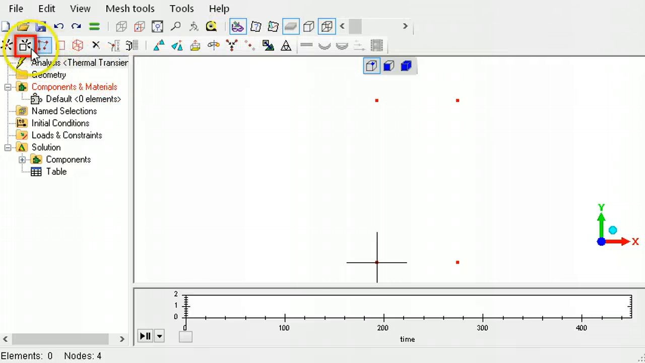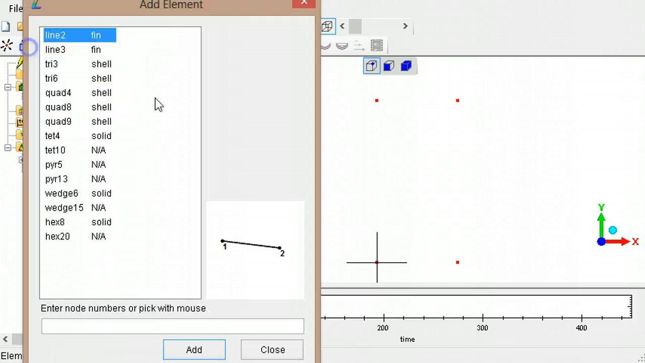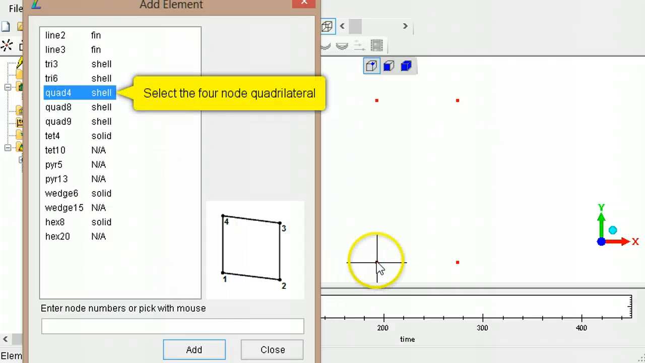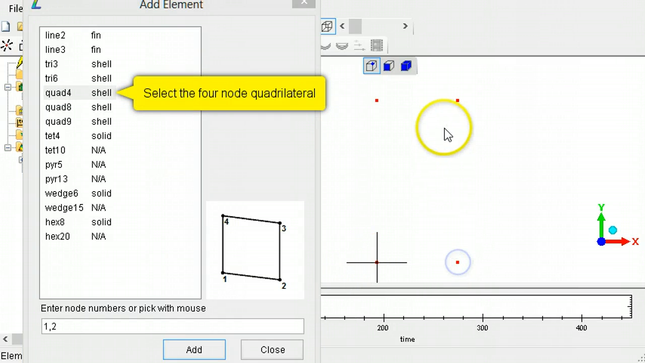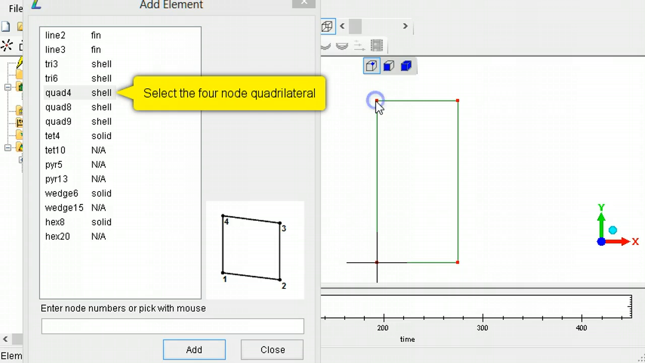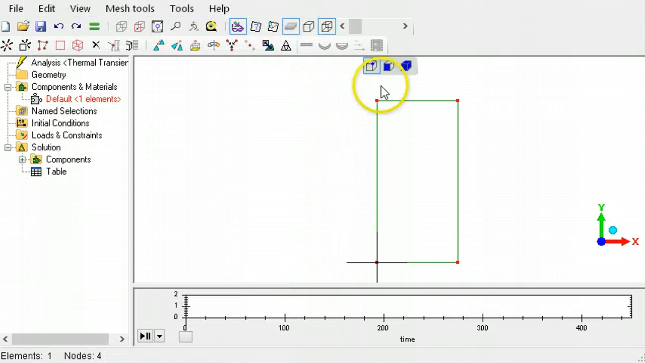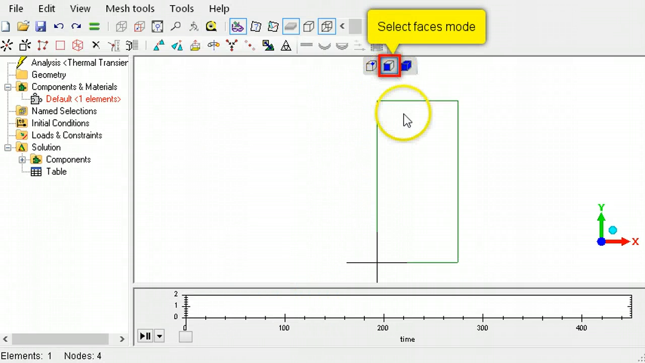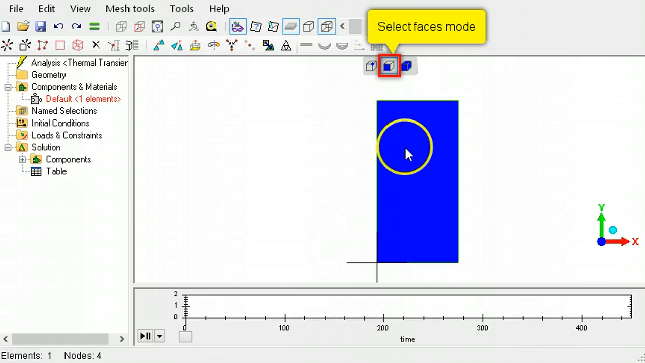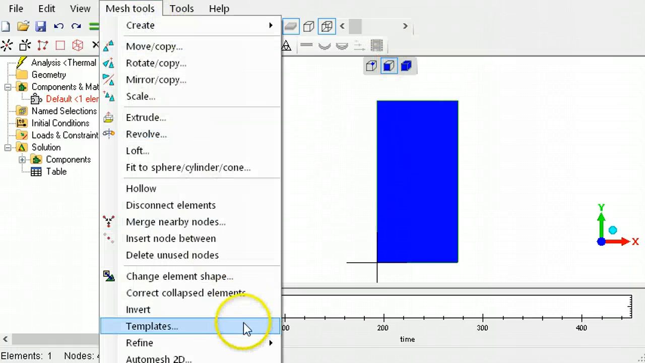The New Element Tool button is used to create a single element over the cross-section. To subdivide the element, select the element's face, then use the Custom Refine tool.